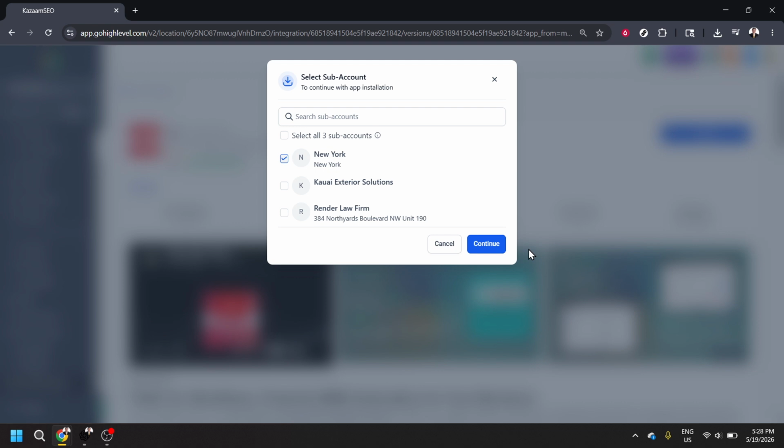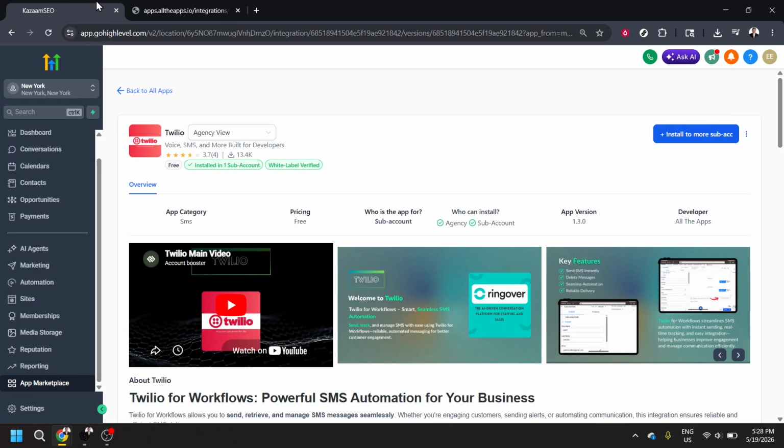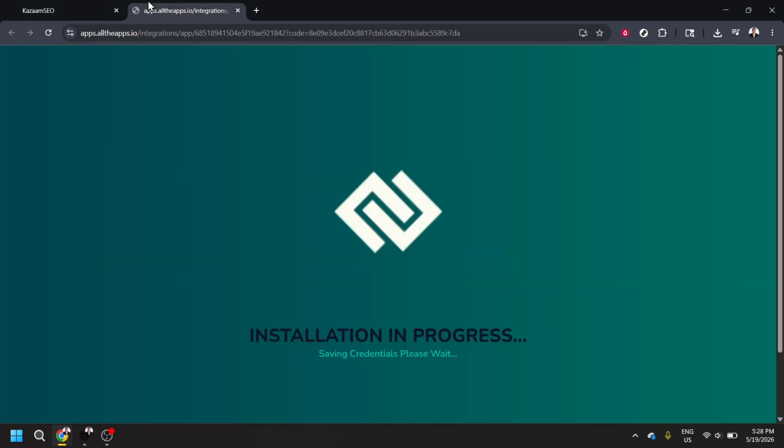After you click Install, select Continue to confirm. This step finalizes the process and applies the integration to your account. You might see a brief loading indicator. That's normal. When it finishes, the Twilio app will show as installed in your marketplace view, and you'll be able to use it within GoHighLevel's messaging features.